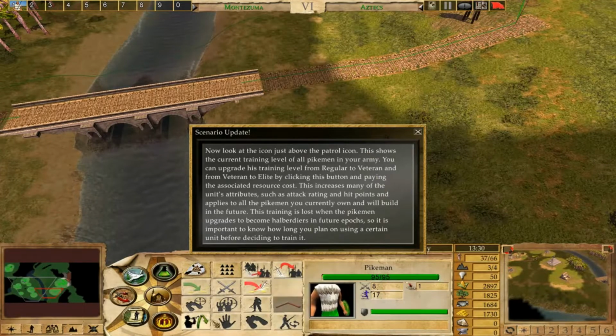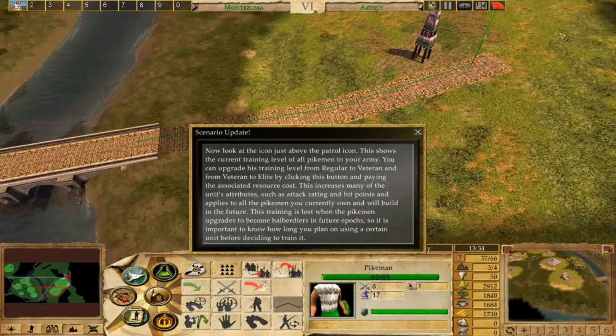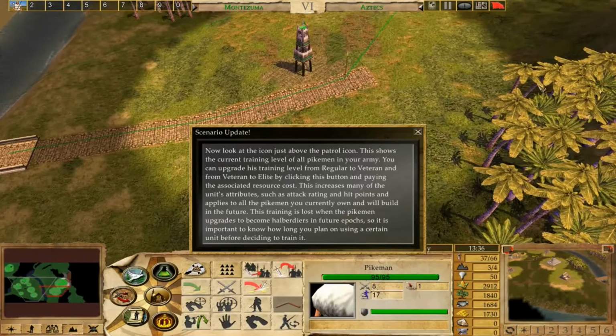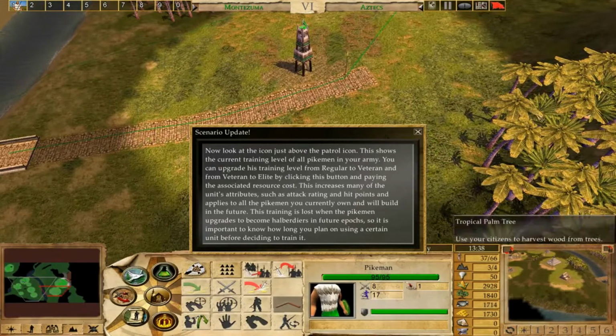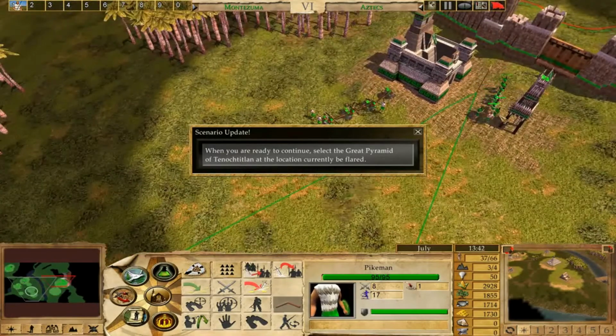This training is lost when the pikeman upgrades to become halberdiers in future epochs, so it is important to know how long you plan on using a certain unit before deciding to train it. When you are ready to continue, select the Great Pyramid of Tenochtitlan at the location currently being flared.